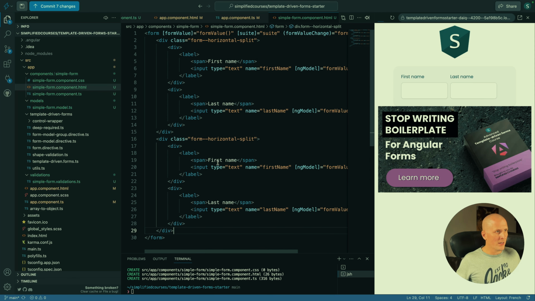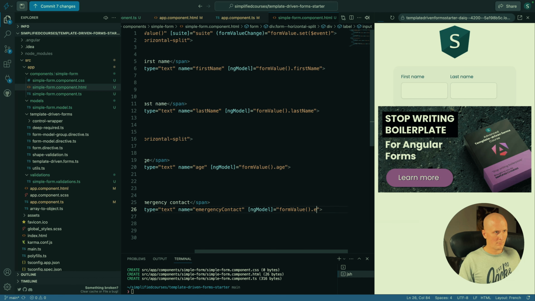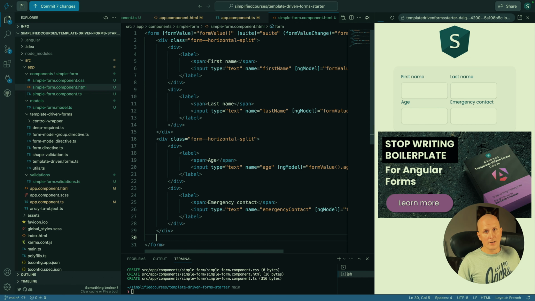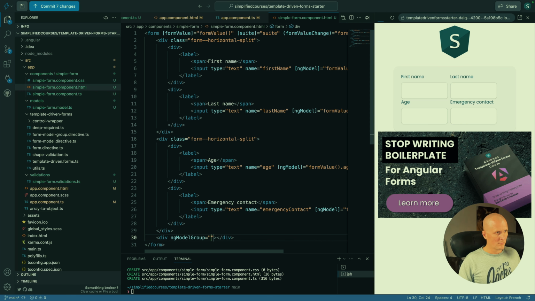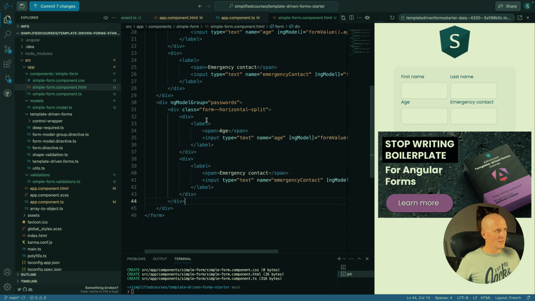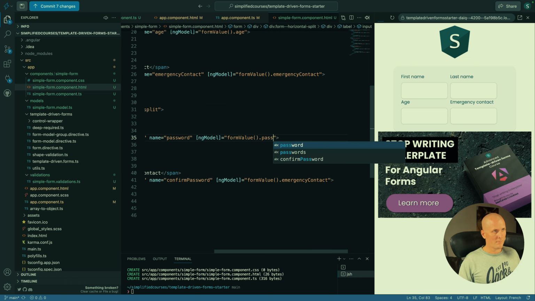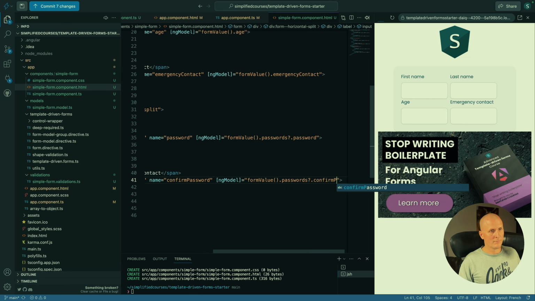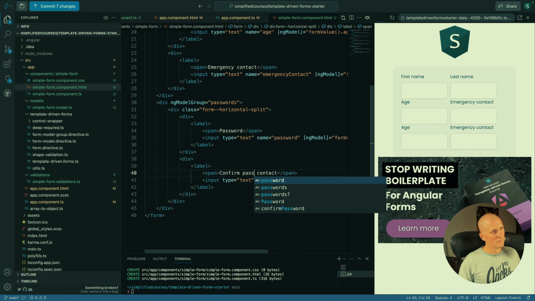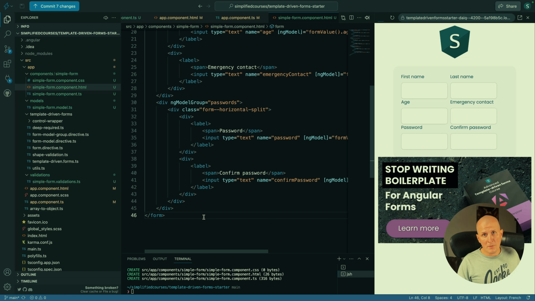Let's do the same for age and emergency contact. Let's create a form group for passwords. And let's align this nicely as well. Now I want to see what's in my form and if it actually works.